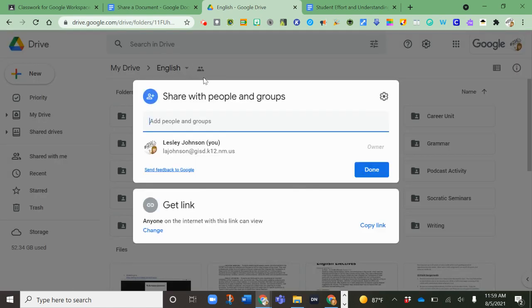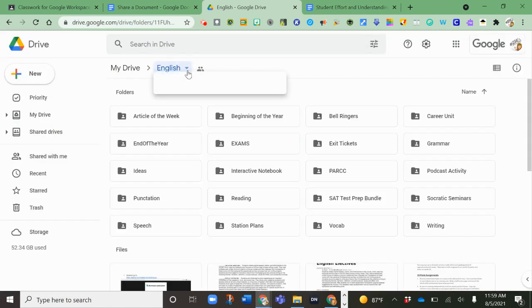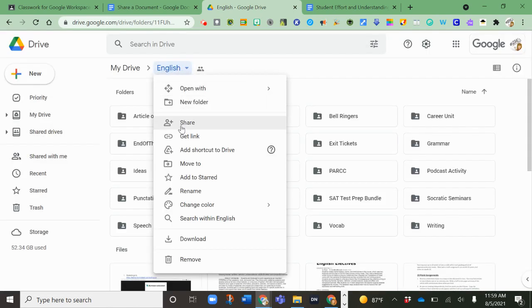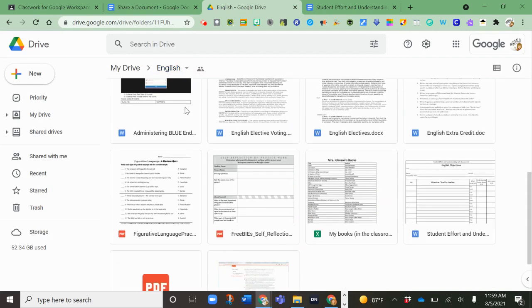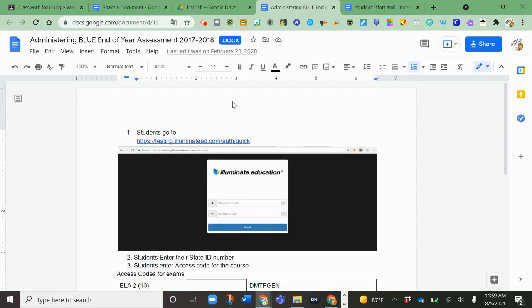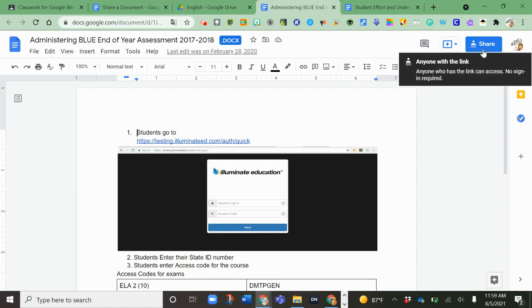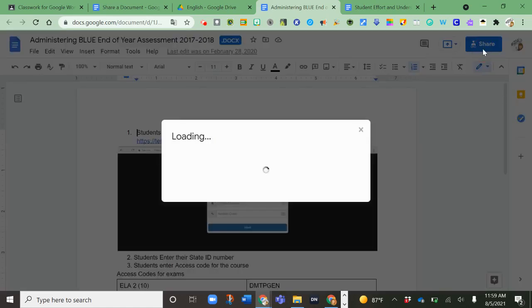I can click the little people to see that. Anyone with the link, I could add people. I can also use that tiny triangle to get to that share or get a link, whichever I need to do. But let's just say administering the blue something here. Okay, this document was private. When I go to share, it now says anyone with the link can access.